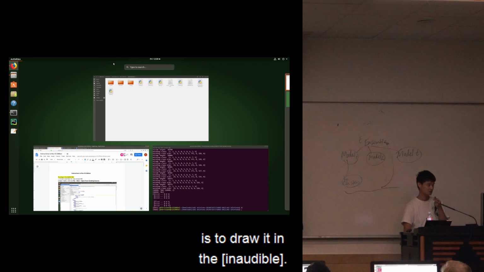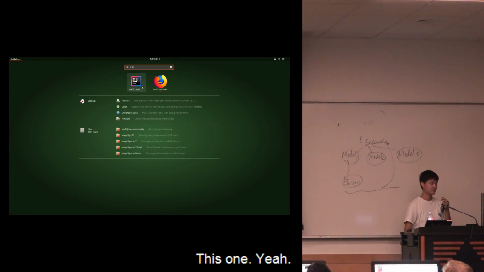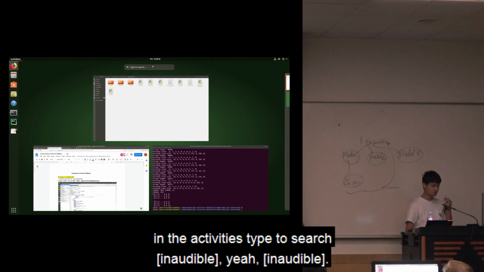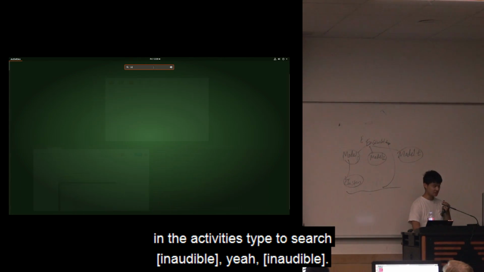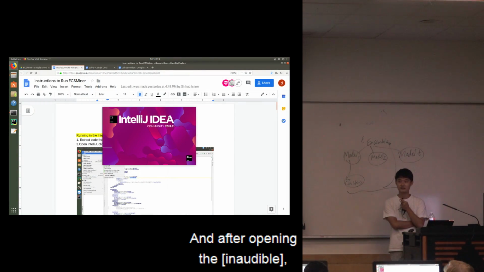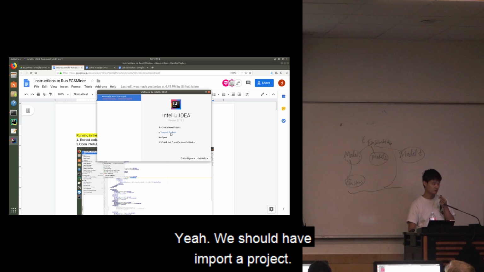For the IntelliJ IDE, you should first open IntelliJ. In the activities, type to search IntelliJ. This one is IntelliJ. Just open it. And after opening the IntelliJ IDE, we should import the project.